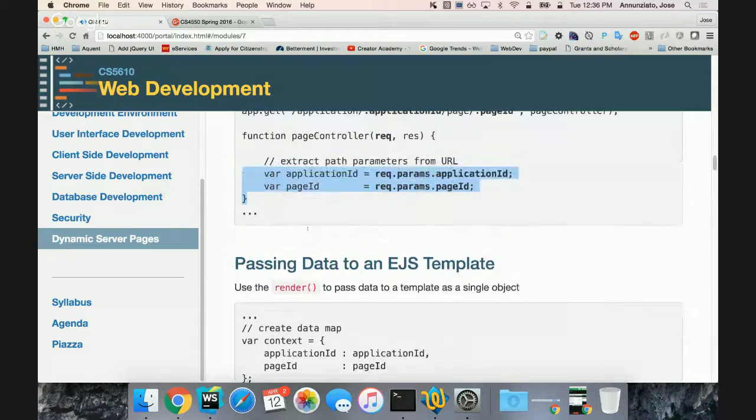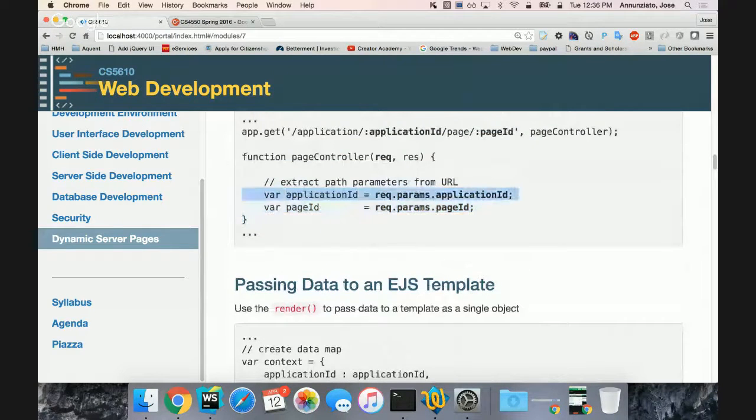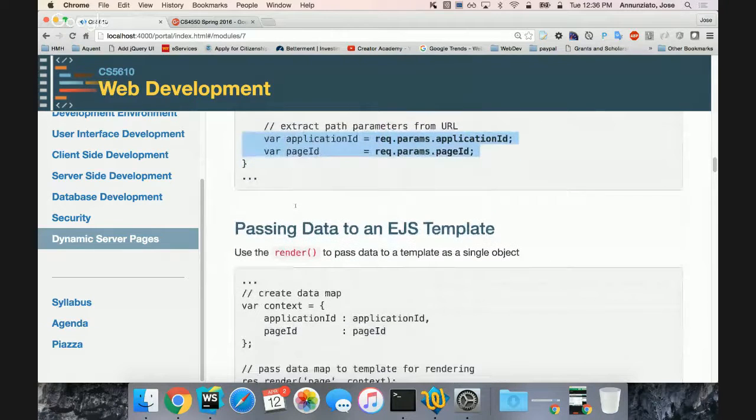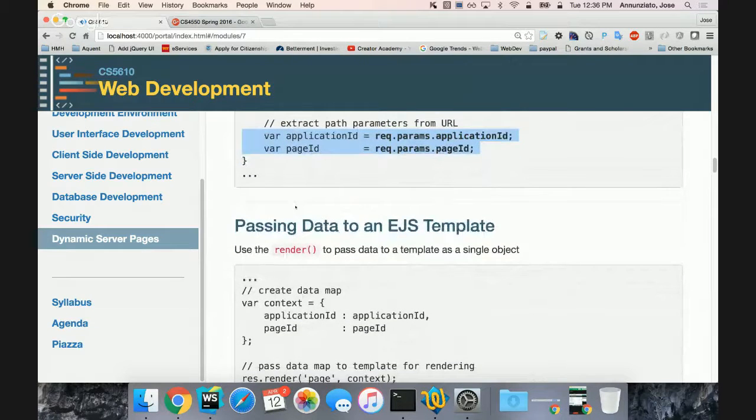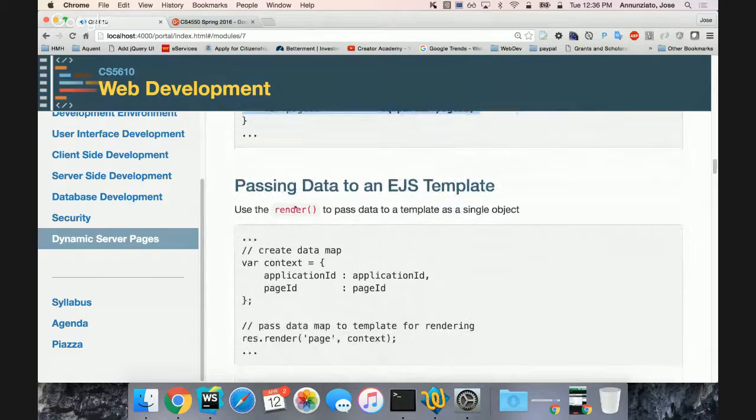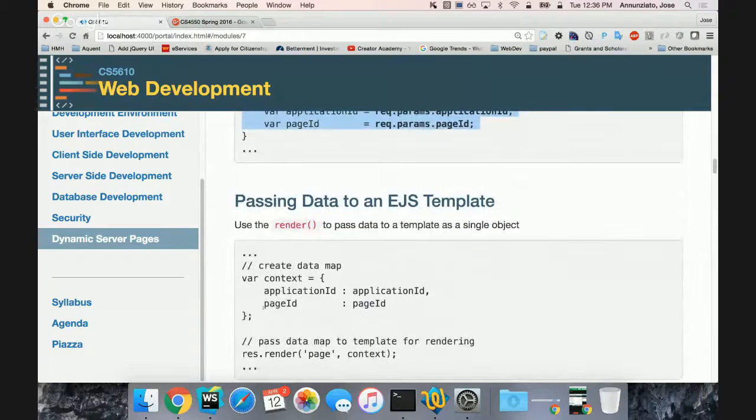So there it is. We extracted the data from the request. We didn't do a database access this time around, but we'll do that in a minute. I just want to show you how we package the data so we can give it to the view. So there it is. We're going to create a map, a data map. Doesn't really matter what you call it.